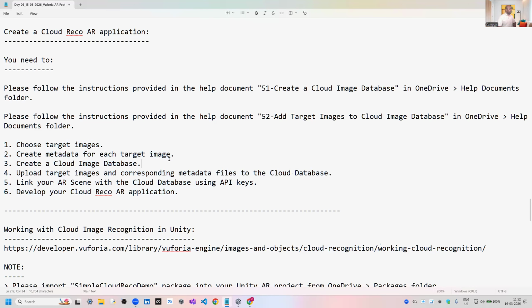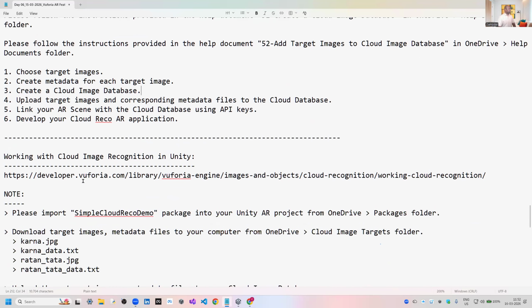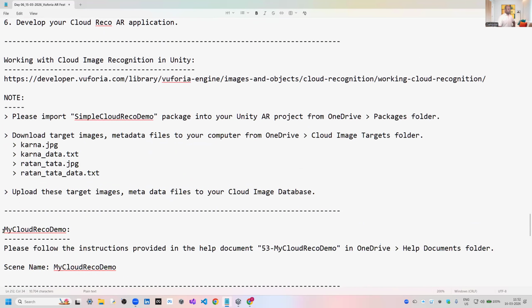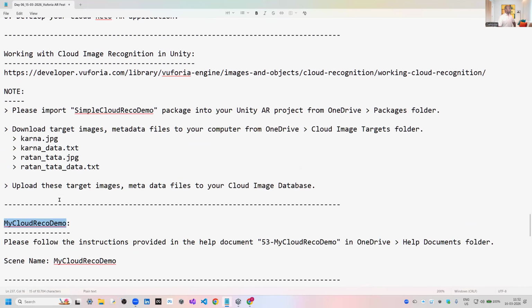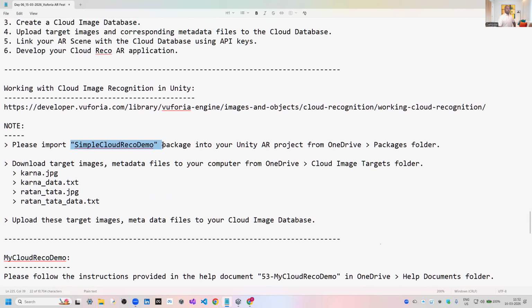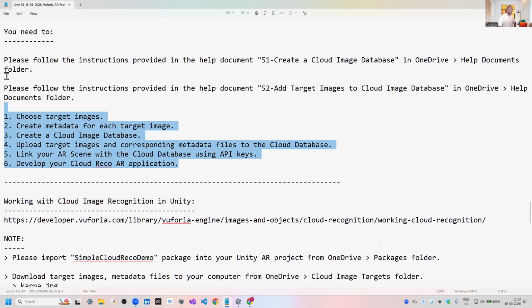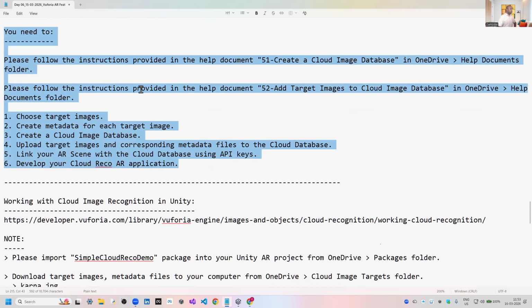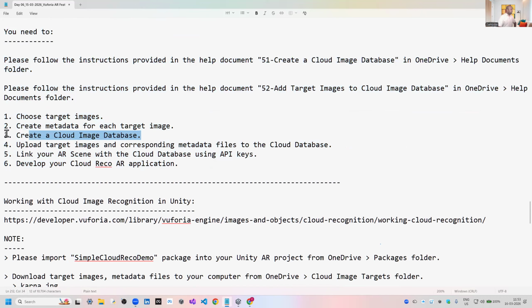It's very simple. Before you create your own application, you can import the simple Cloud Reco demo package to your project. We'll talk about that. So this is what you should do first before we do anything in the Unity project. We should create our cloud database. We should create a new license key. Then choose target images, then create metadata files for every target image.